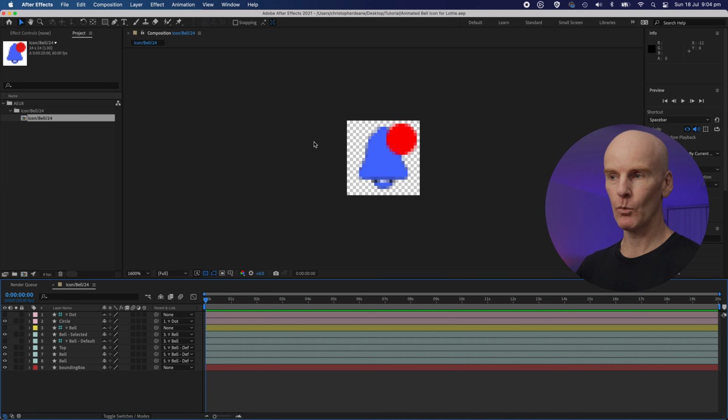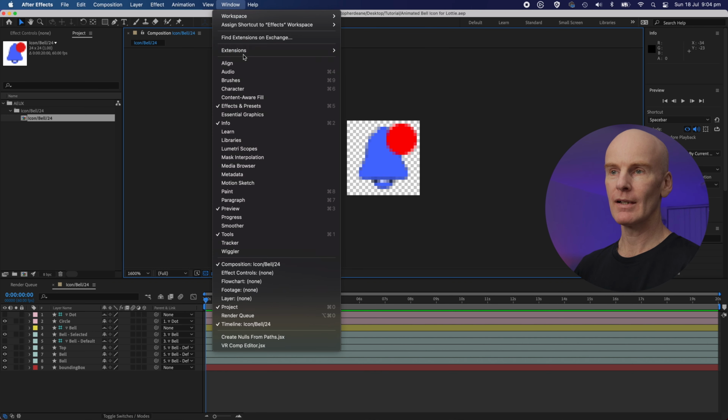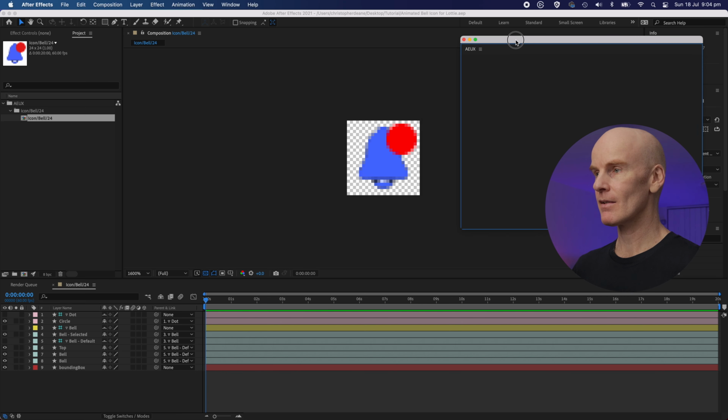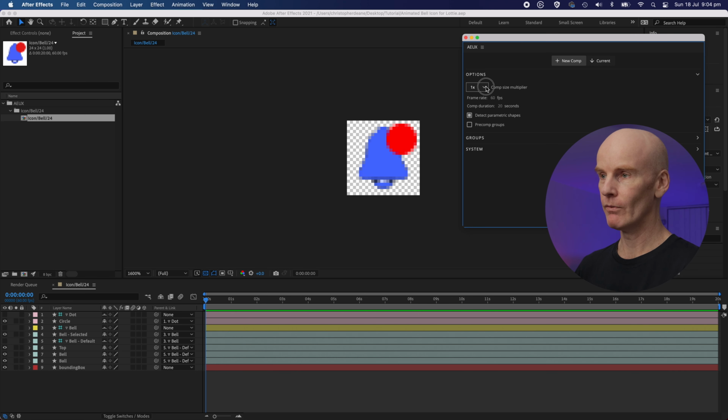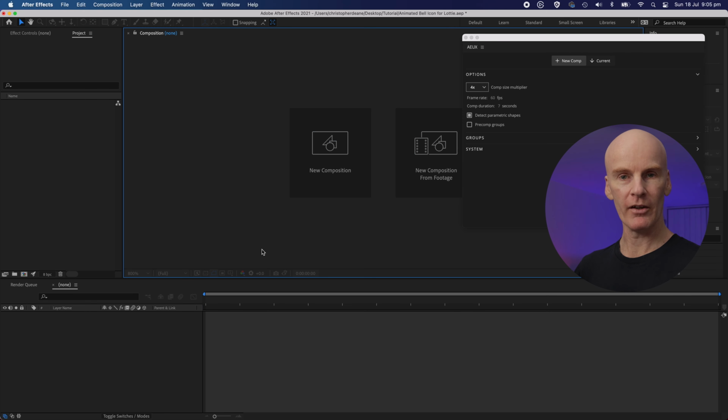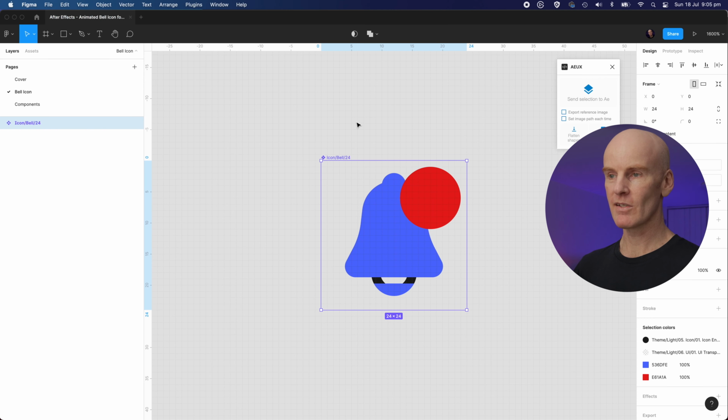Okay, and it's brought it in at 1 times its size, which makes it very pixelated. Let's go to Window, Extensions, and AX to then change the settings that the information is brought in at to 4 times. Okay, we want it to last for about 7 seconds as well, and keep the frame rate at 60 frames per second. Let's go back to Figma, resend it, but in the meantime, let's just grab that folder and delete it. So roll back to the beginning, then resend it from Figma. With it still selected in Figma, go to Send Selection to AE.